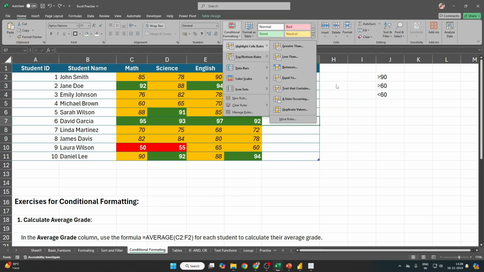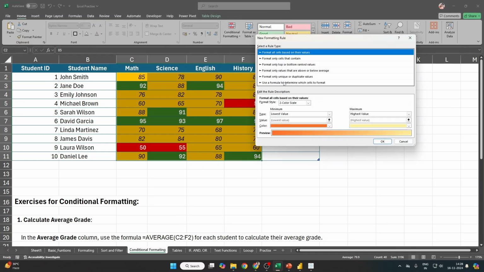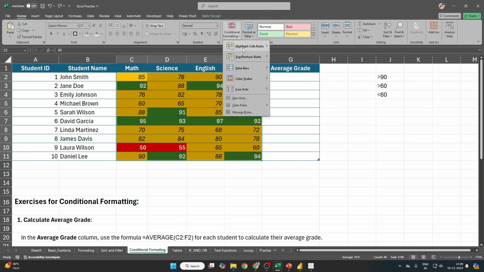What are the others in new rules? In new rules, we have other options. We'll discuss them. The first one, on the cell based on certain values, we're clear. Next one is on top items.